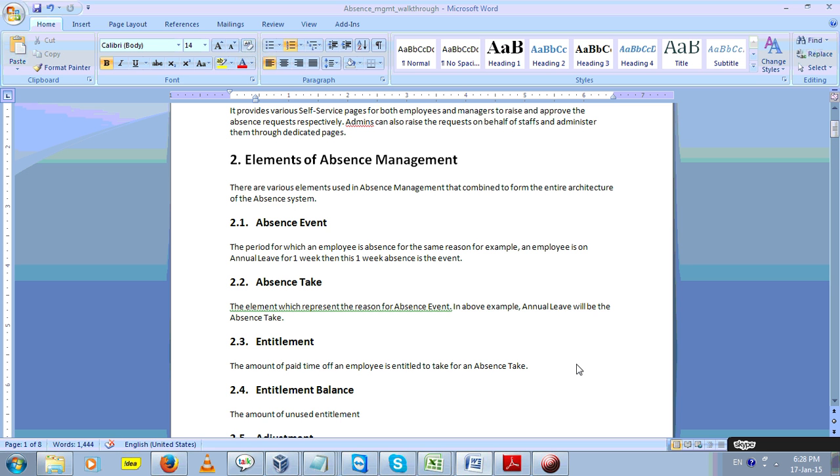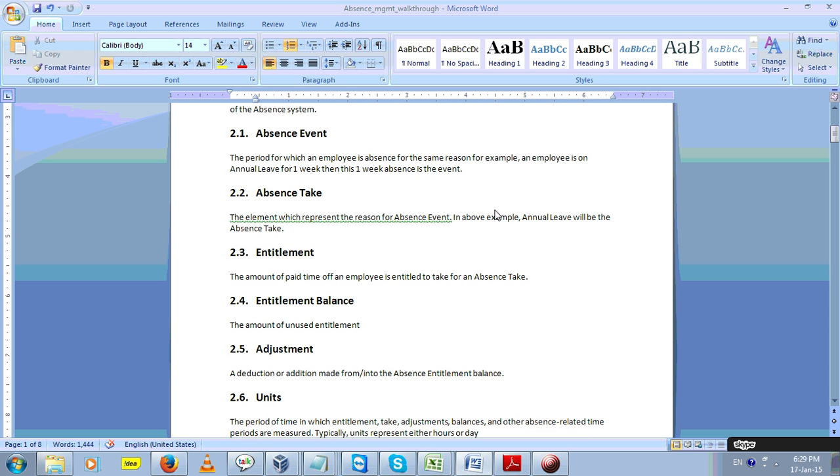So when the absence process was run on 1st of January this year, then all the employees will get 25 days of annual leave for the entire 2015. So this is called the annual entitlement. Okay. Any question on any of these three that we have discussed? Absence event, absence take, or entitlement?